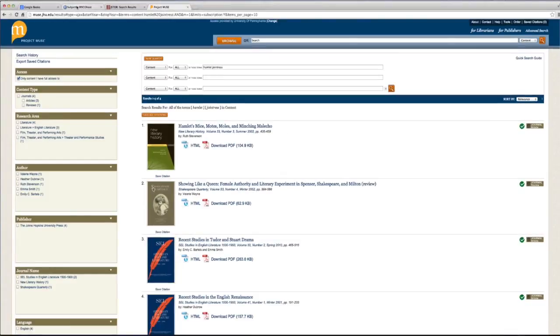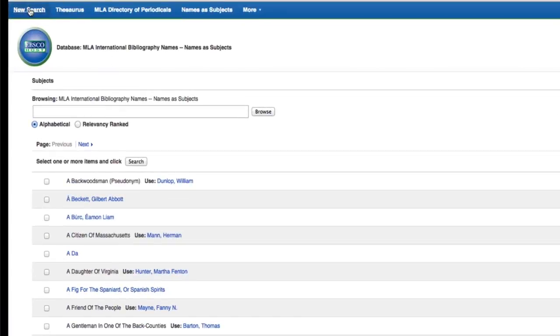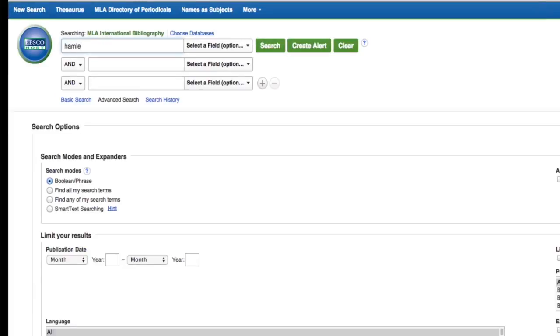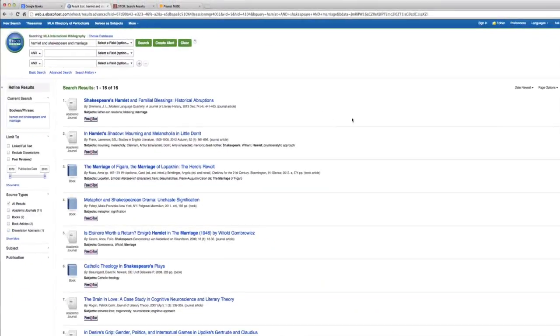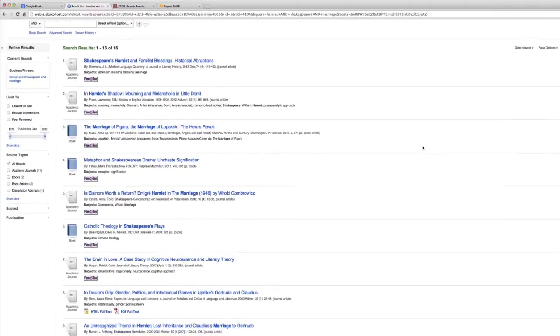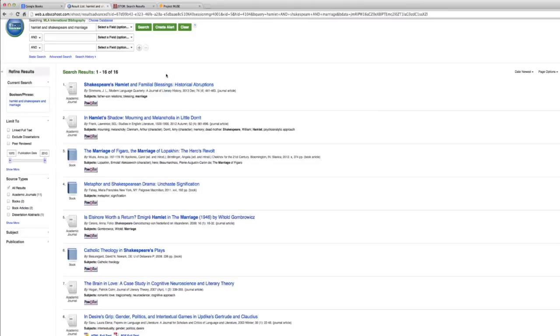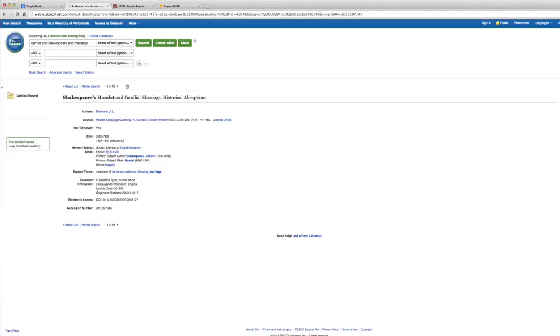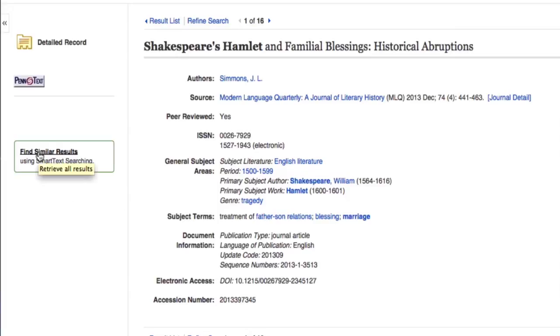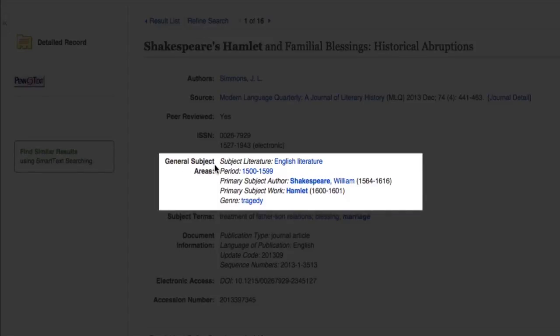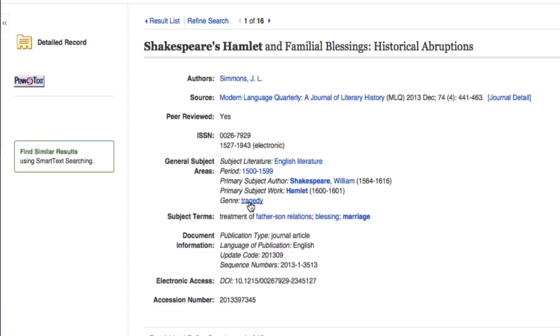Let's compare Project Muse to the MLA Bibliography. The same search, Hamlet and Shakespeare and marriage, returns only 16 results. This is because MLA is a much smaller site, tailored to the literary field. Though there are very few results, many of them look helpful. There are two ways to find further results, by using controlled vocabulary and by using smart text searching, which is a recommendation feature in MLA. Controlled vocabulary is a set of agreed-upon words that are used to categorize materials. They include author names, genre, and specific subject terms.